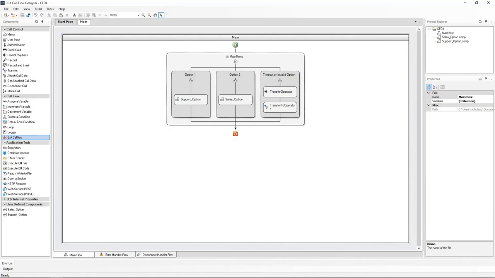Welcome to the fourth installment of our short CFD video tutorials. In this video, we will take our simple project and give it a lot more intelligence.